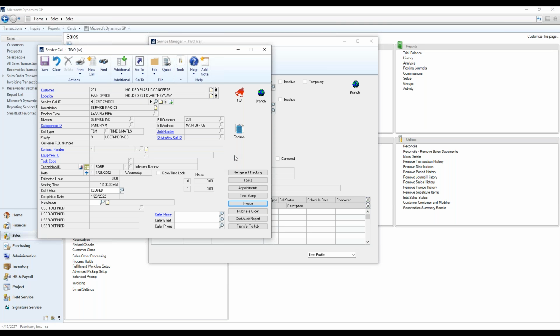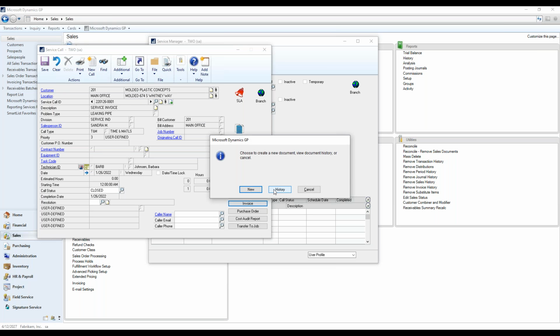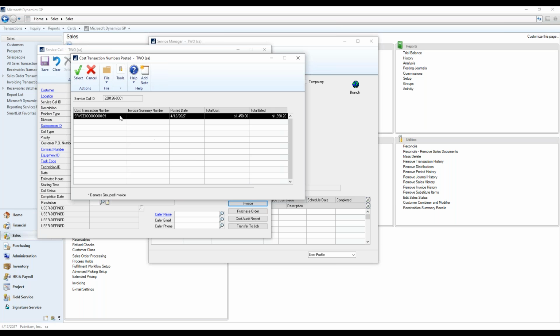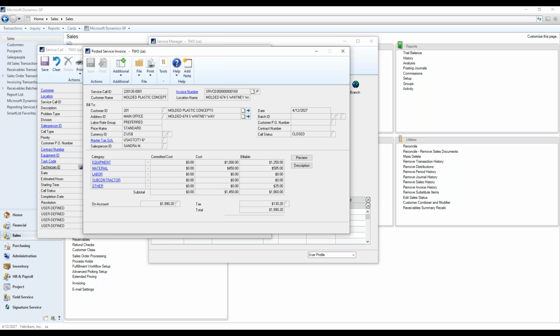All right, well, let's take a look at Void Reopen first. And I'm going to start out here on a service call. And this one is closed. I've actually invoiced this one. So I'm just going to go into history here and pull up the service invoice.